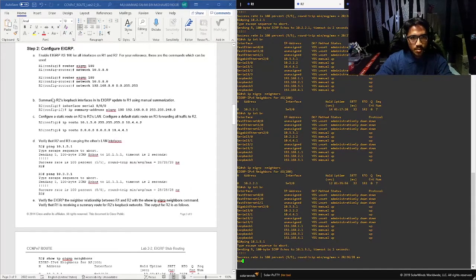Next, I summarize the R2 loopback interfaces in its EIGRP update to R1 using manual summarization. So this is the command that I already used on R2. First, I apply interface S0/0/0 by following my diagram. Next, I apply the command IP summary-address EIGRP 100 192.168.0.0 255.255.248.0. C, I configure a static route on R2 to the R3 LAN.